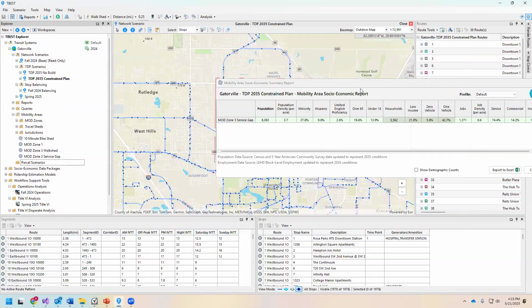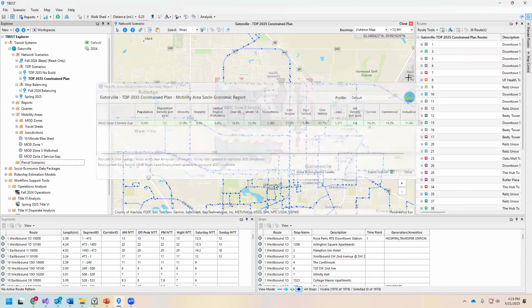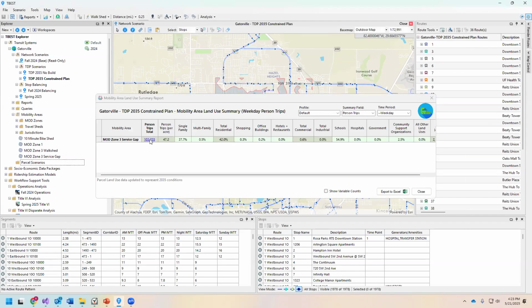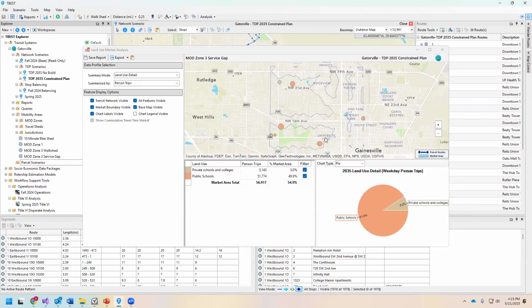Okay, next, let's look at the land use. All right, 103 total person trips, no hotels, limited shopping, a lot of residential, 42% of the total, 54% of the trips are schools. So a lot of school trips in here, looks like. Let's take a look at that. Yeah, so we have several schools that are falling within the boundary. So we can see where those are located relative to where we might want to place our service as well.